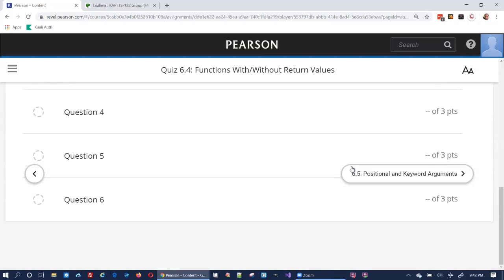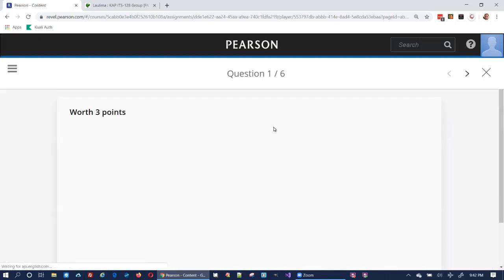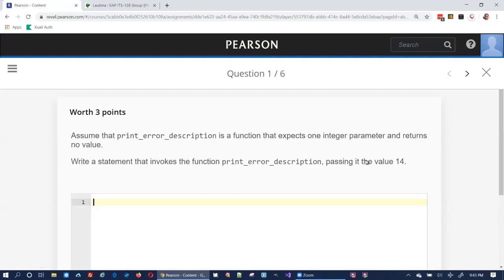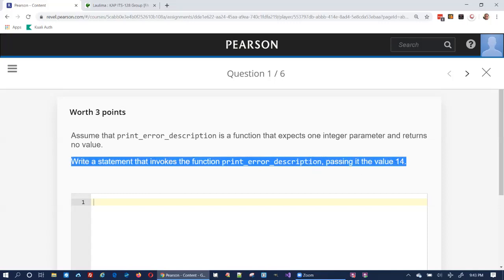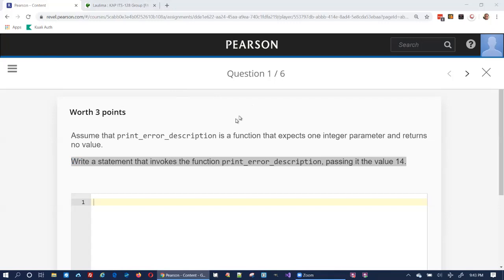So there are just 6 questions here. Let's look at the first question. Assume that print error description is a function that expects one integer parameter and returns no value. Write a statement that invokes print error description, passing it the value 14. Well, this is quiz 6-4. You know, these are just so easy, right? They're just so terribly easy.